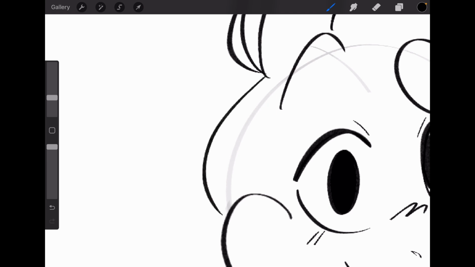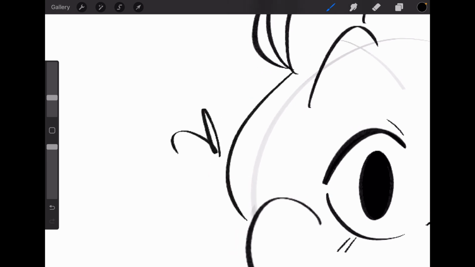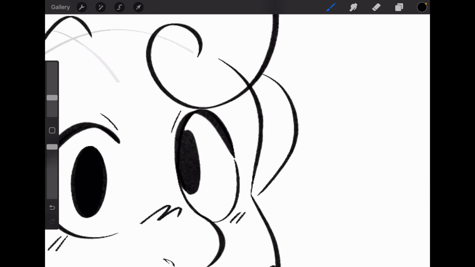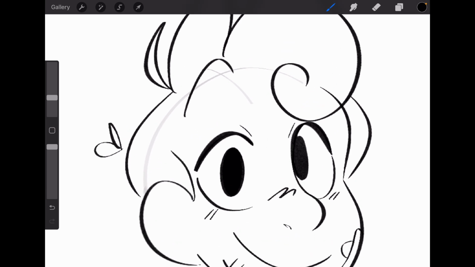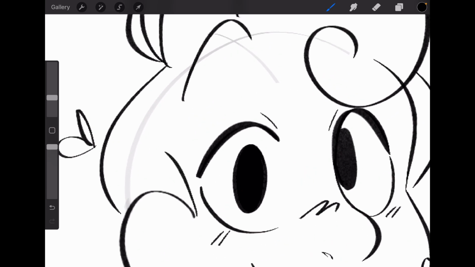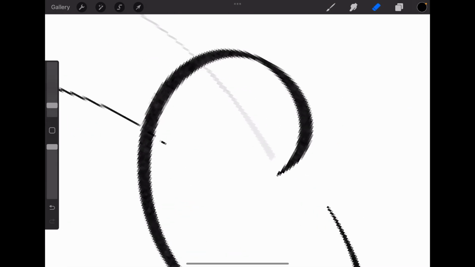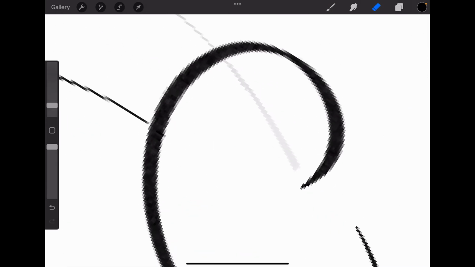And then I just draw the rest of her hair. And then I draw this little heart. This little poof, little poofy poof. And then I draw her hair on the other side. And then of course I draw hair on the top. And of course you can go ahead and erase any lines that you don't need.